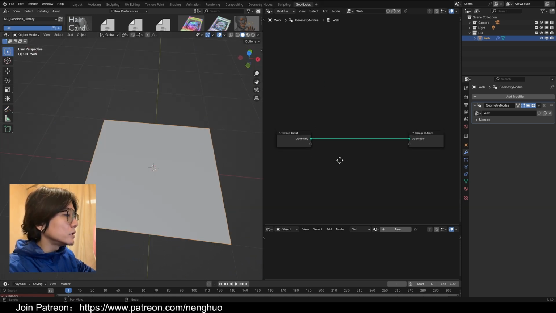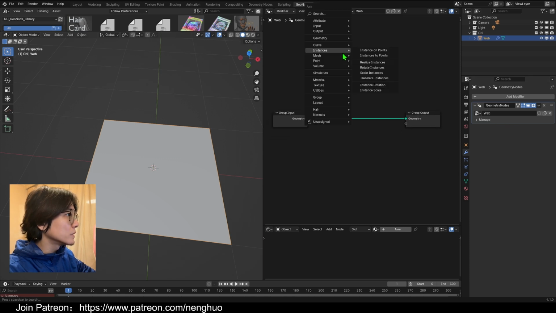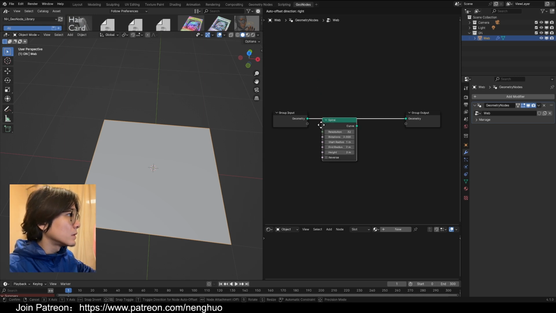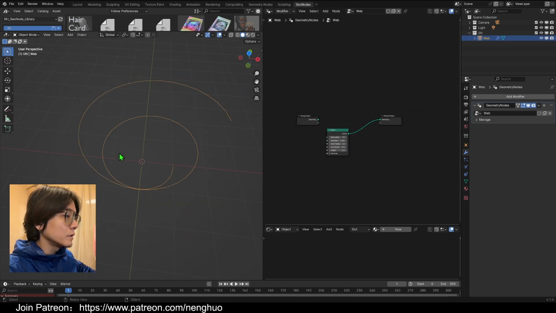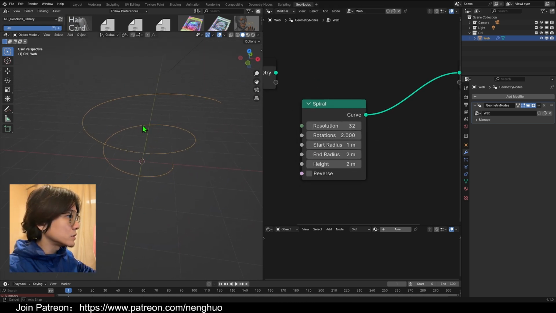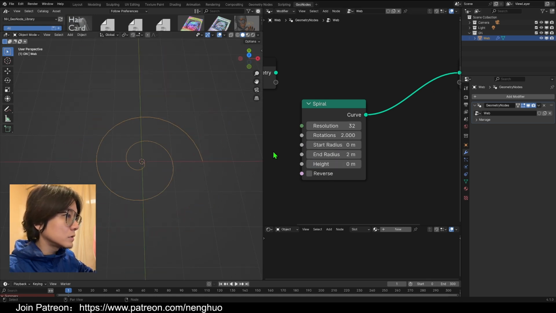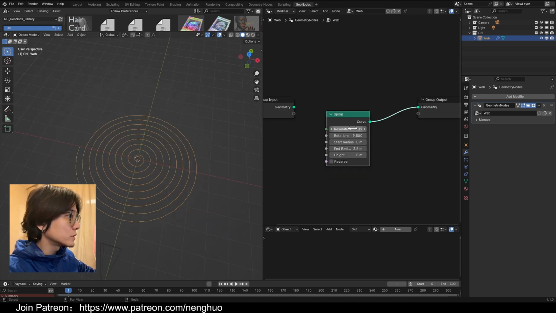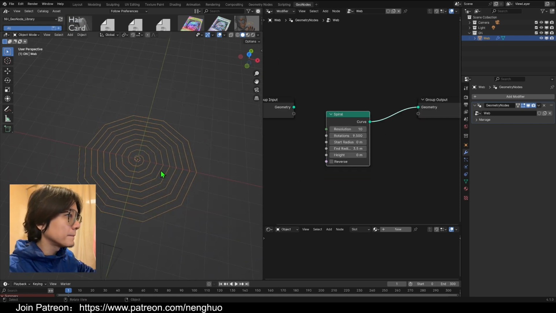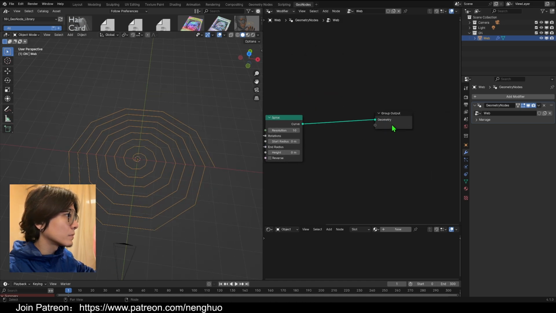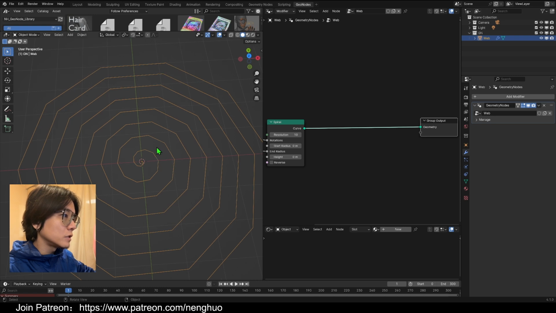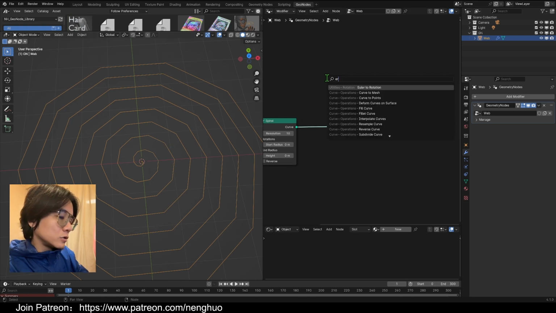Okay, so after we bring out our geometry node, let's take a spiral. We just make the height to be 0 and also go to 0. So now we have some shape that looks like this, and this maybe go to 10. Now we want to use extrude mesh to extrude each intersect part. Let's use that.